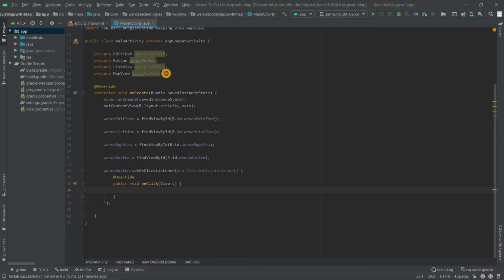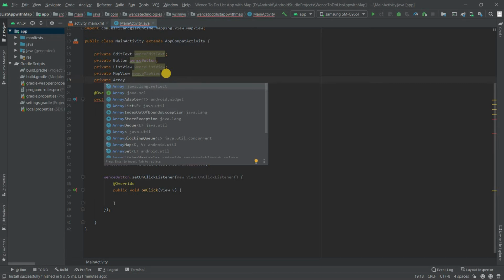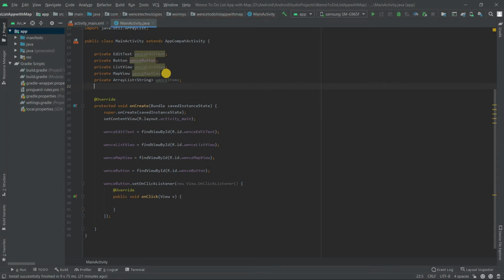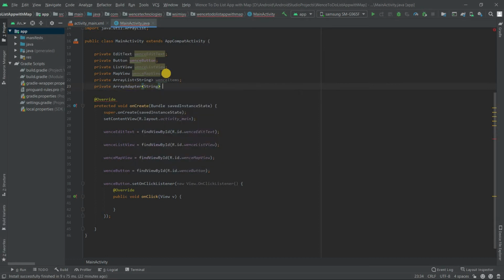So the first thing I want to do is come here and say private array list, and this will be a string, and then we can name it Wens items. All right, so remember that is what will hold our to-do list items, and then we can say private array adapter, and again it's also going to be a string, and then here we can just say Wens adapter.